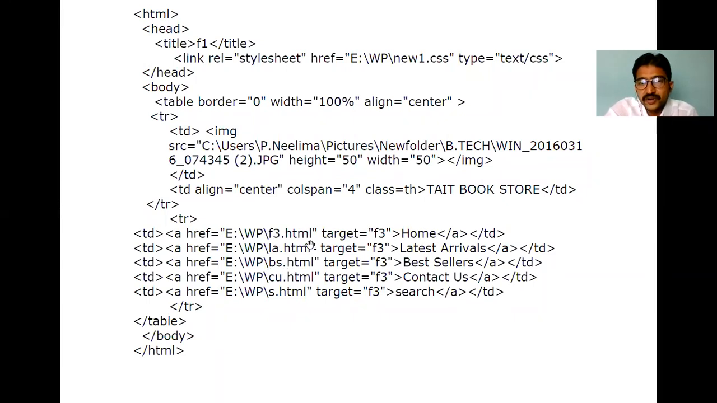It is your choice what content to place in home, in latest arrivals, and in bestseller, likewise for contact us and search. So these are the 5 different hyperlinks. First column, home. Second column, latest arrival. Third column, bestseller. Fourth column, contact us. Fifth column, search. Then end of the second row, end of the table, end of the body, end of the HTML.